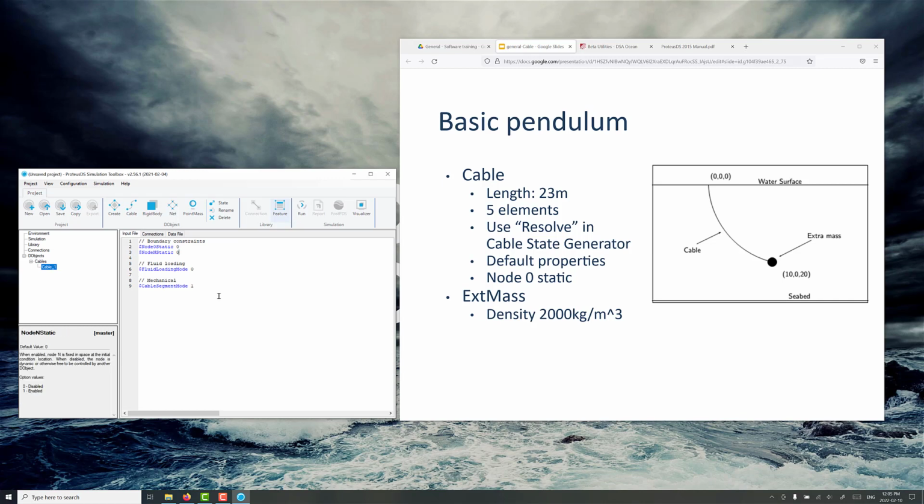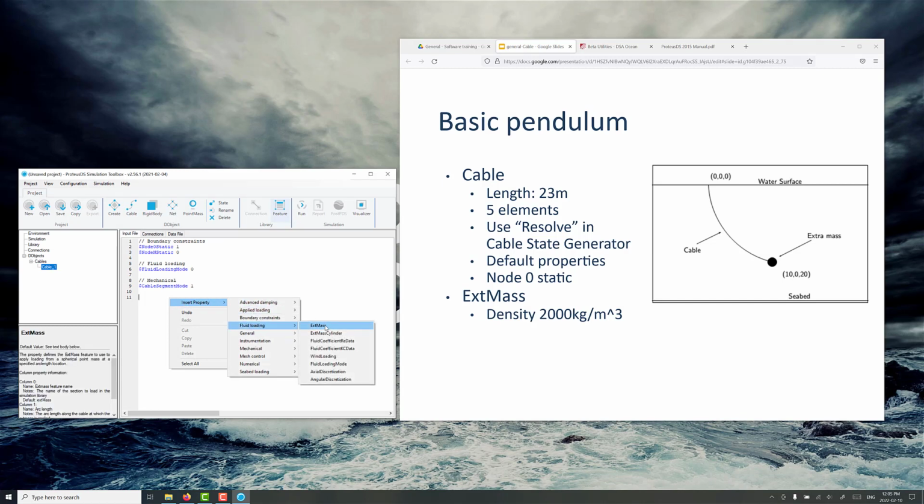We need to make sure we set node 0 static to 1. That's going to pin this node in place. And then we'll go down and add an XMass. There's 2 ways to do this. You can directly type it in, but you can also go XMass this way.